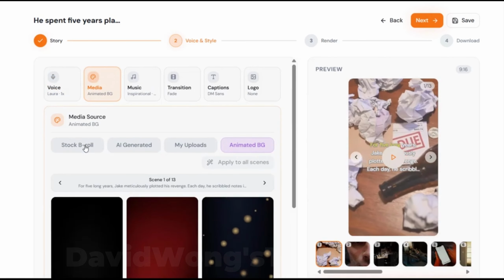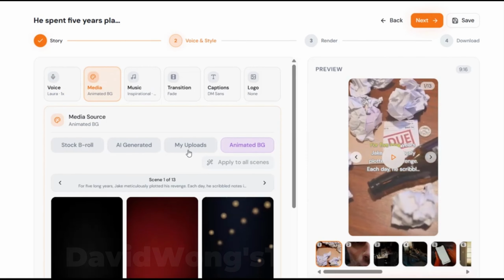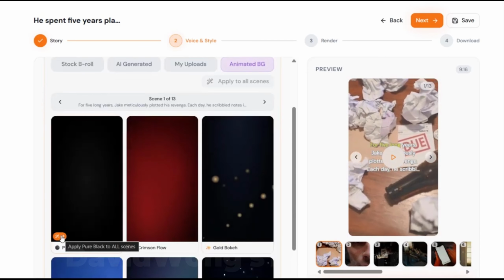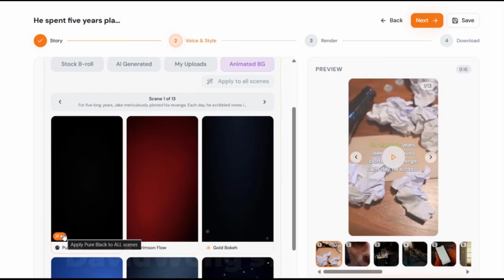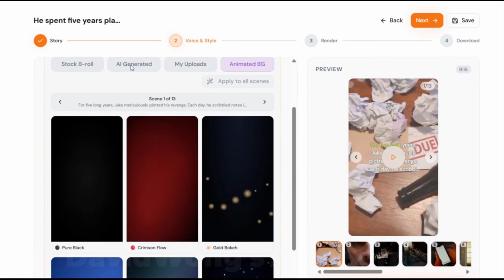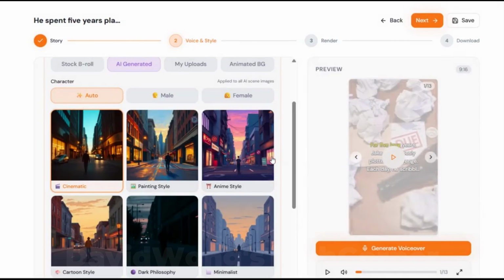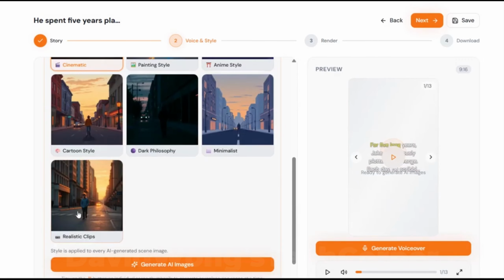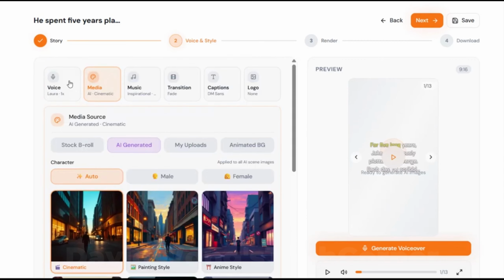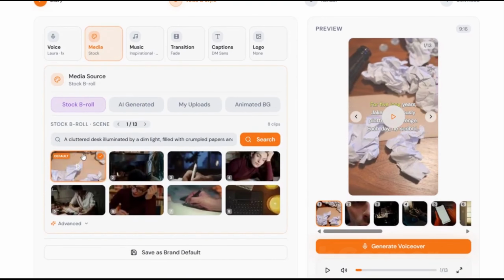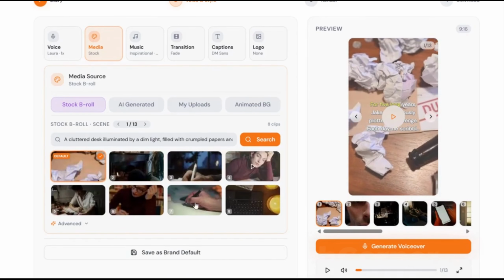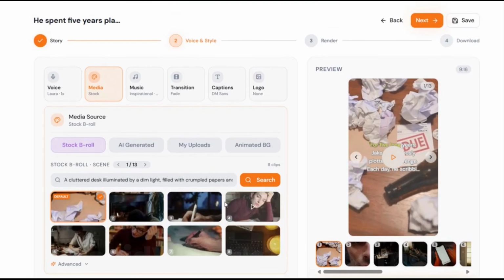You can make it stock B-rolls, AI generated, your own uploads, or animated background. And let's just say I wanted to use animated background. All I would need to do is click here and it would create this type of animated background for this video. Now, if I wanted to create AI generated, I can switch and I click on this right here. But for my case, this time I'm going to leave it with stock B-roll footage. And if you wanted to, you can click and change every single one of these that we have right here.